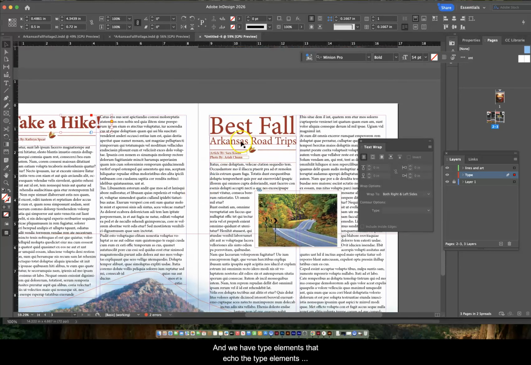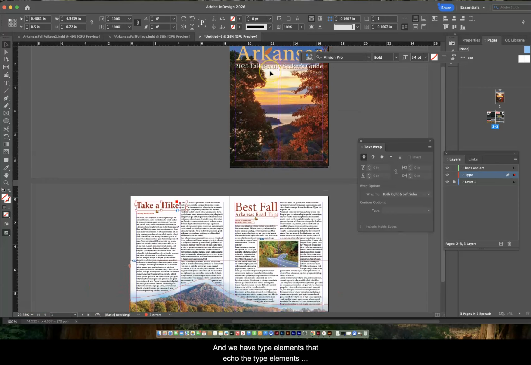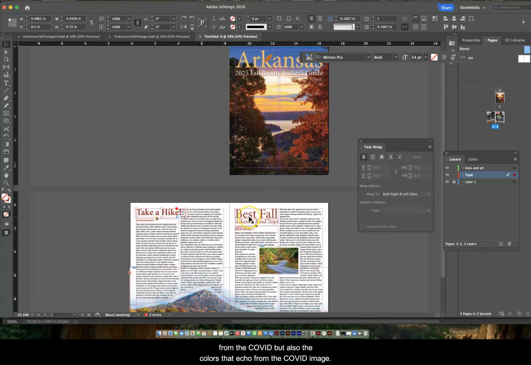And we have type elements that echo the type elements from the cover, but also the colors that echo from the cover image. So we have a lot of really nice things going on here. We have these smaller little leaf elements that echo the leaf element on the cover. And I also strategically placed them so that they are pointing in what we would consider to be a forward direction. And that just even further enhances that sense of flow.